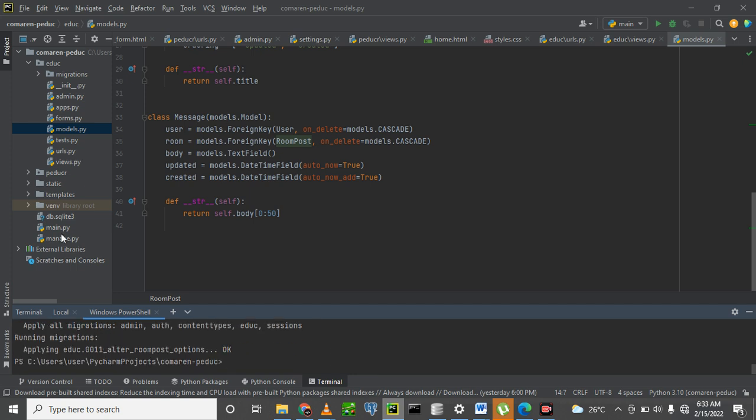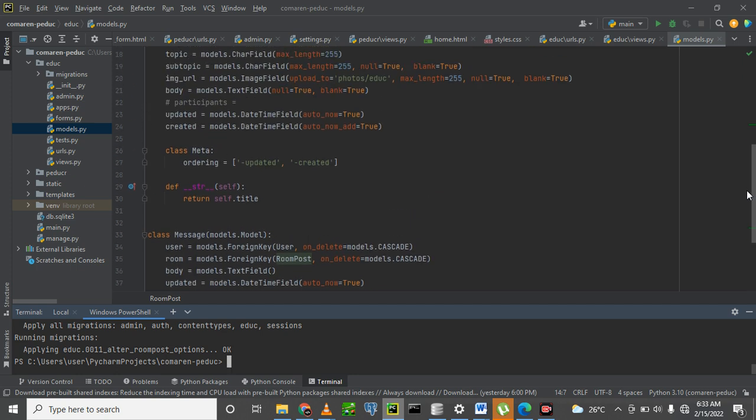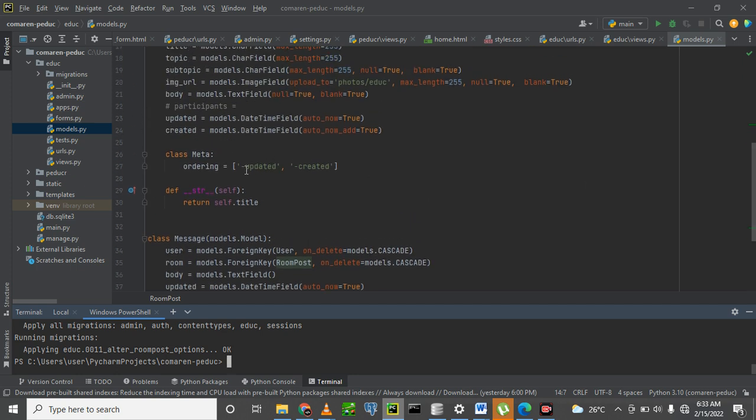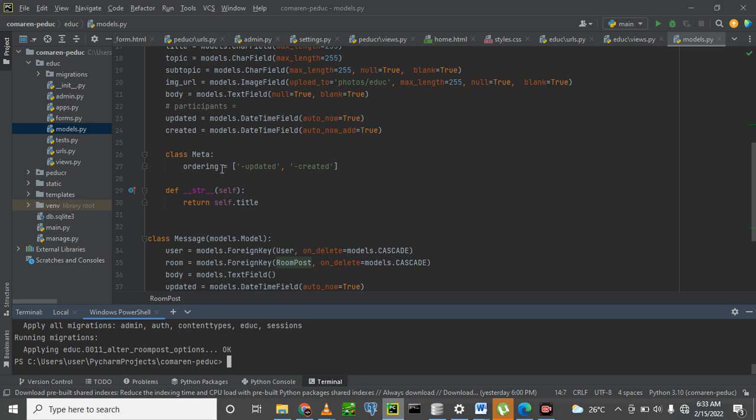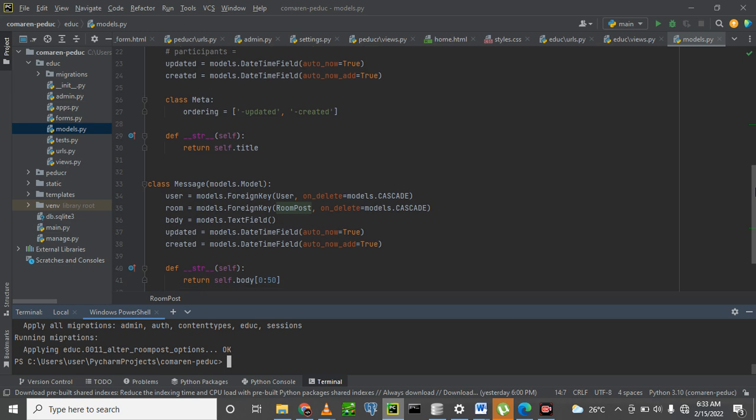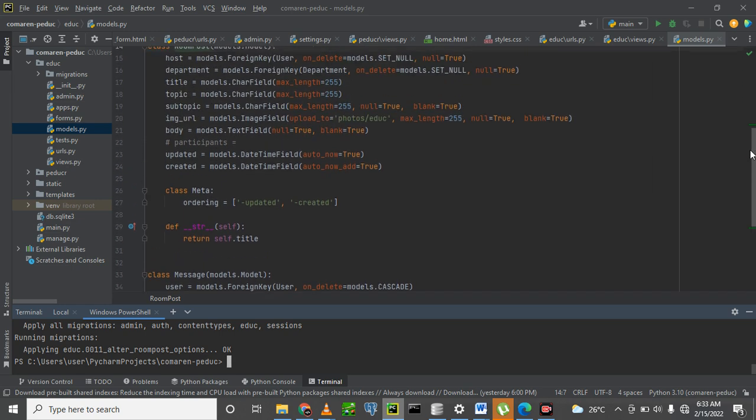Applying is okay. Now you see that alter RoomPost options. Okay, something has been altered, and that one is the meta, this meta here, created, and the data, this one I am going to tell you in just a moment what its function is there.